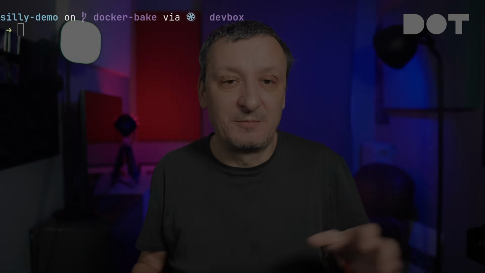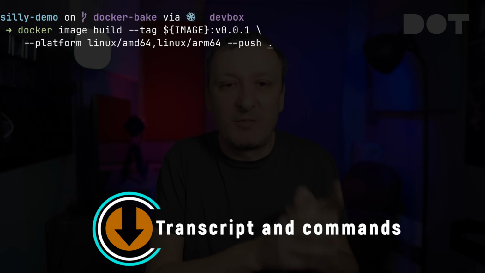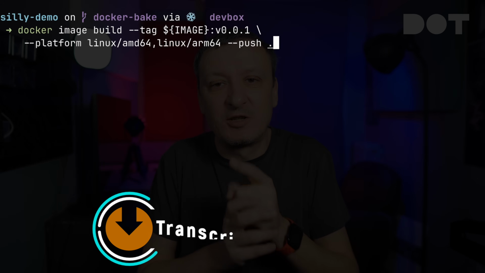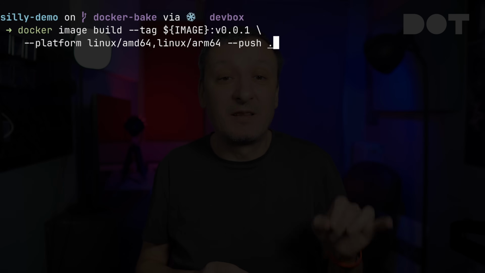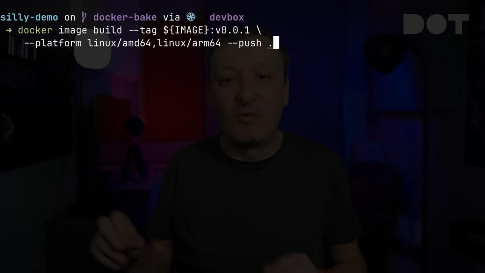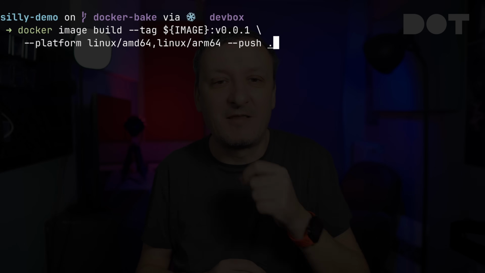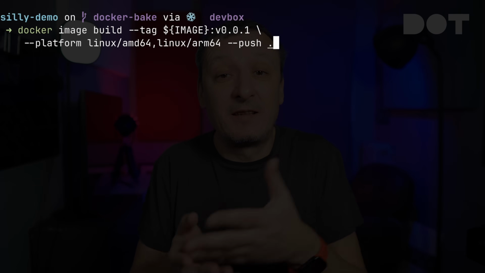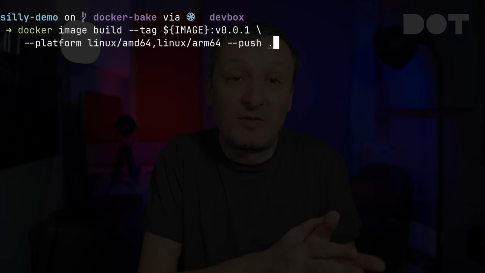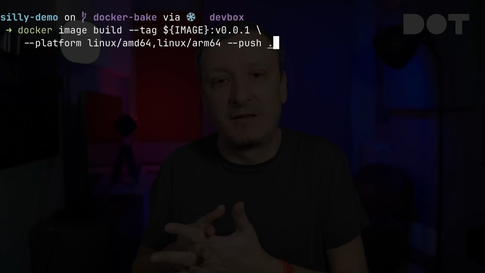Here's how we would do all of that using the commands most of us are familiar with. We'll build a tag for whatever is the name of the image stored in the environment variable image. It will be version 001 and it will be built both for AMD and ARM platforms. We want to push that image to the registry and we'll set the context to be the current directory. There is already a Docker file in there, and since Docker assumes that file by default, there is no need to specify --file.